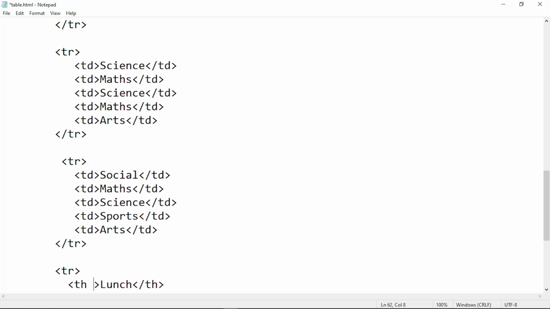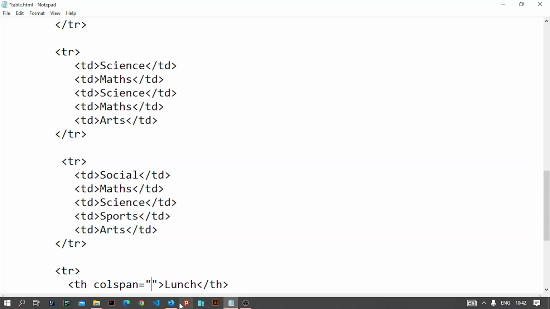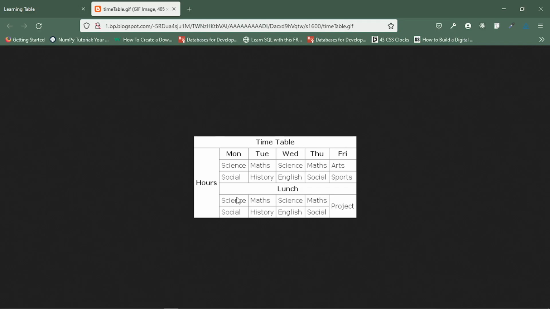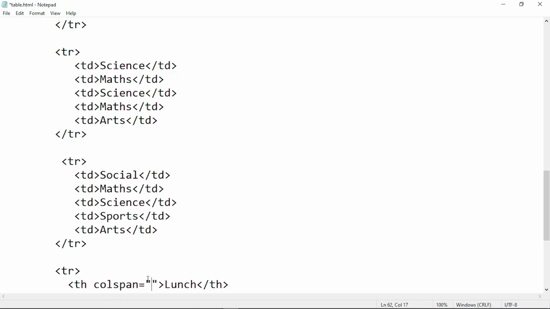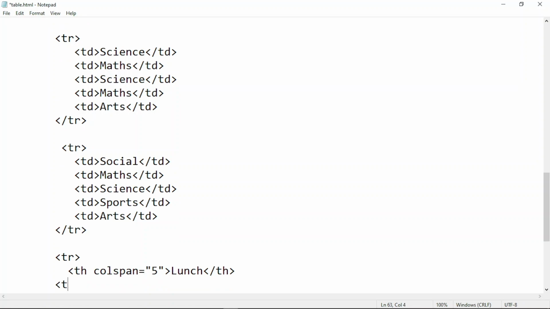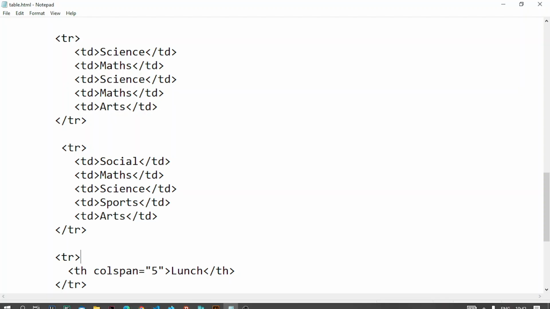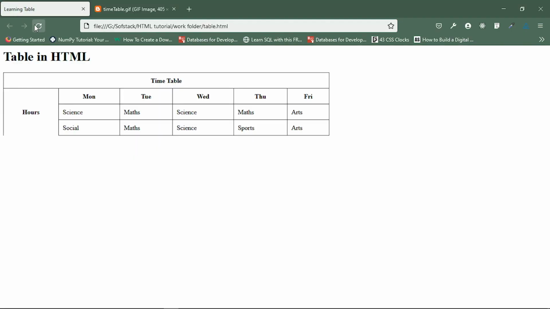And for this th, I'll be giving it a colspan because it is taking up the width. And how many columns is it actually taking? It is taking the first, second, third, fourth, and the fifth column. So we can write 5 columns of colspan here, and I can close this tr because there is no other element in here. Only this single th was there in this row. So if I check that, you can see this lunch is taking up the columns of width.